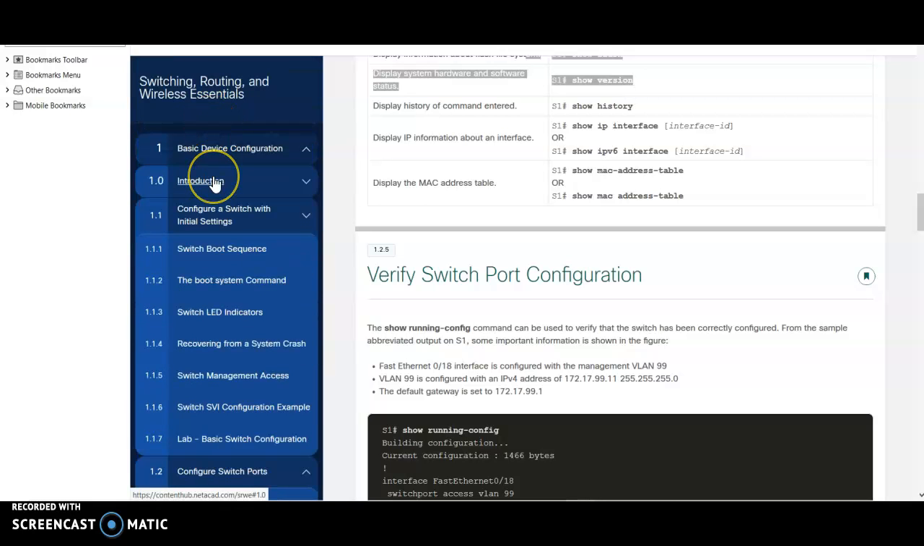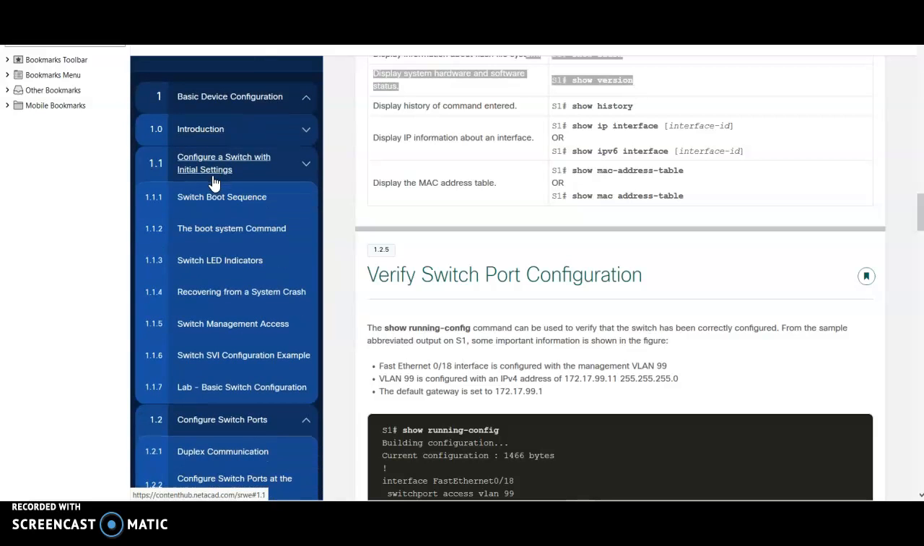on in Module 1. So first of all, configure a switch with the initial settings. These are things like the enable secret password, being able to go from privileged executive mode into global configuration mode. Also the switch boot sequence, again, a review.